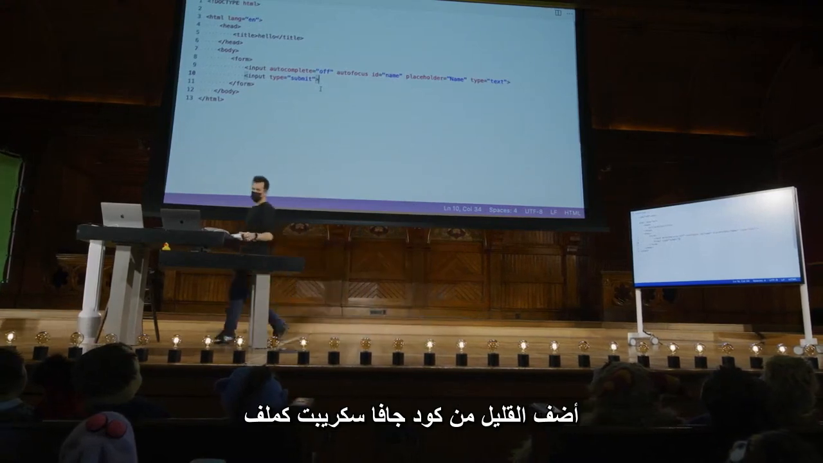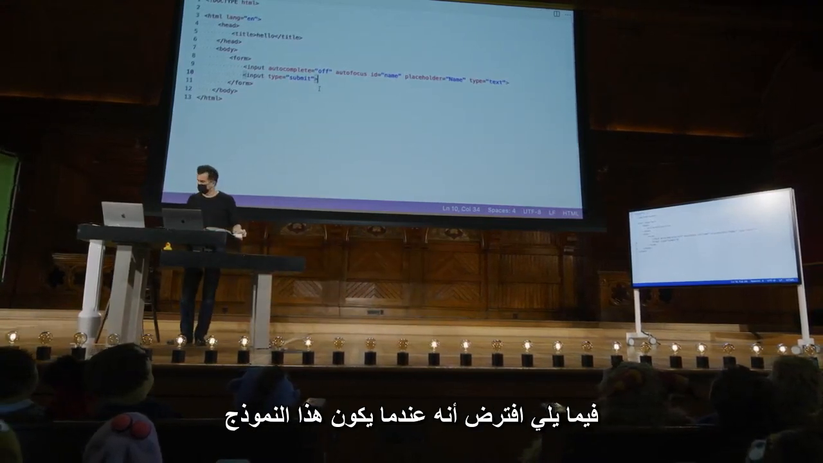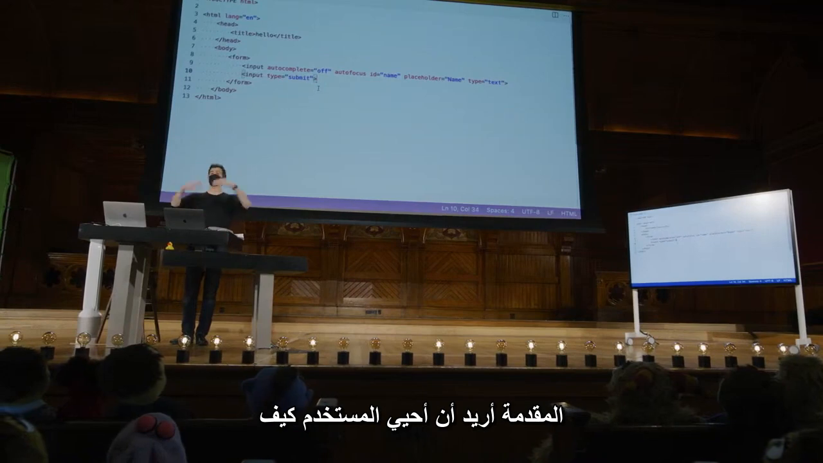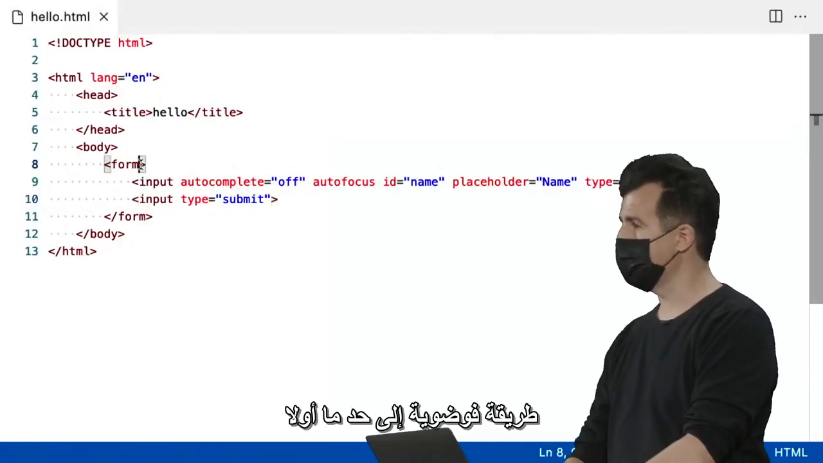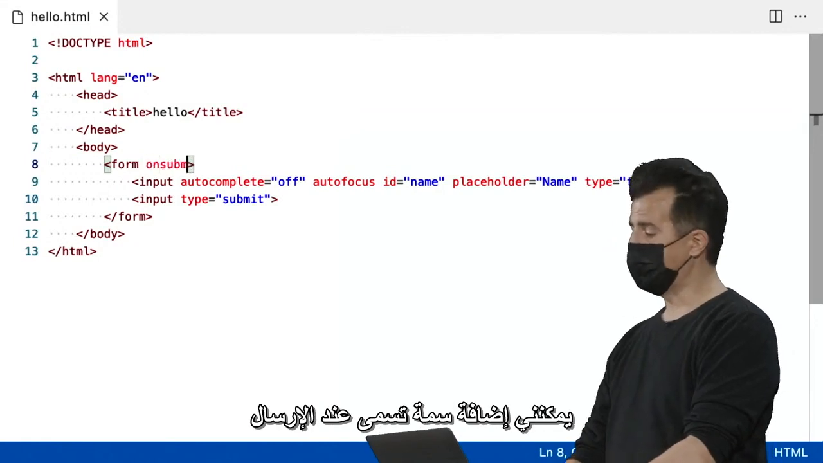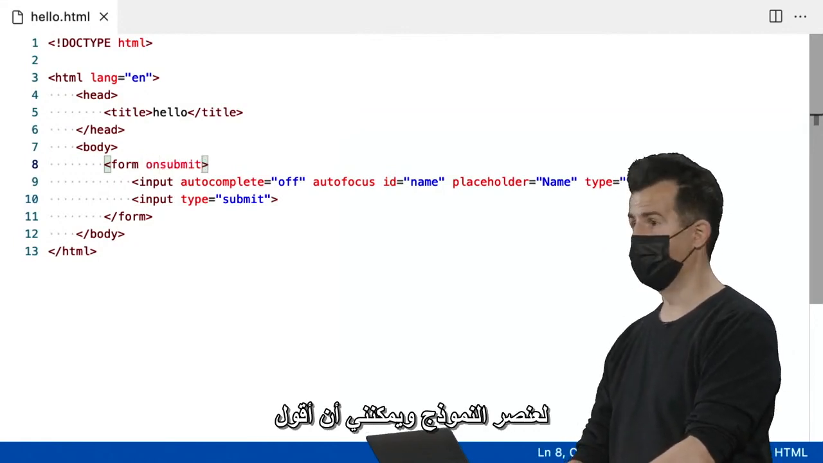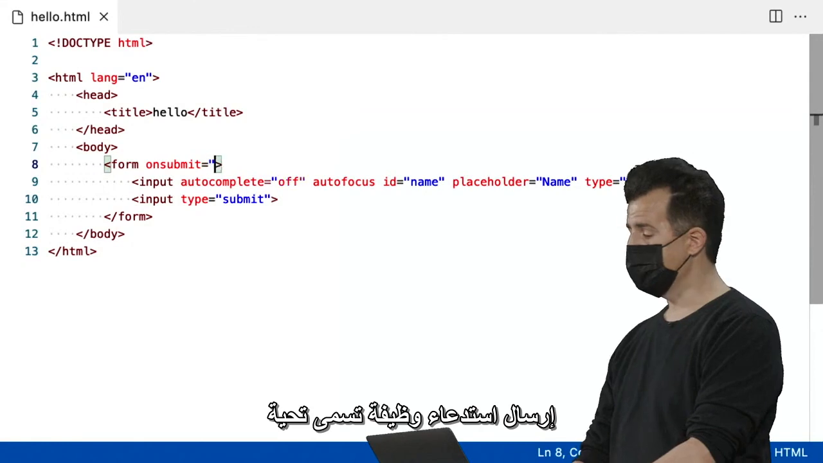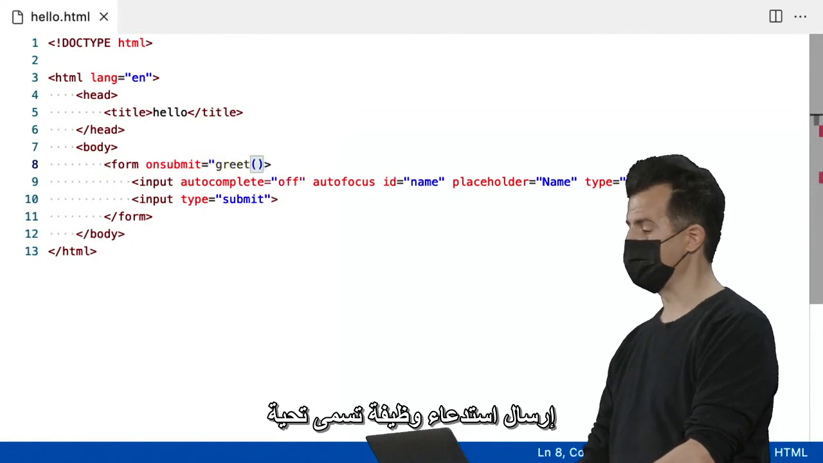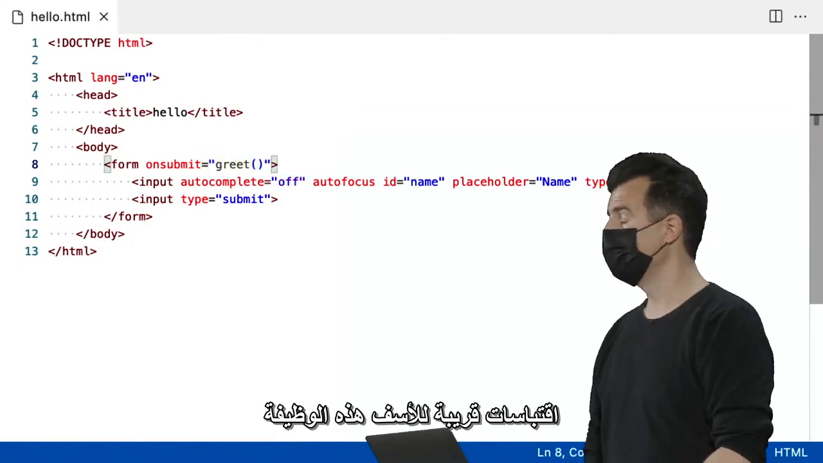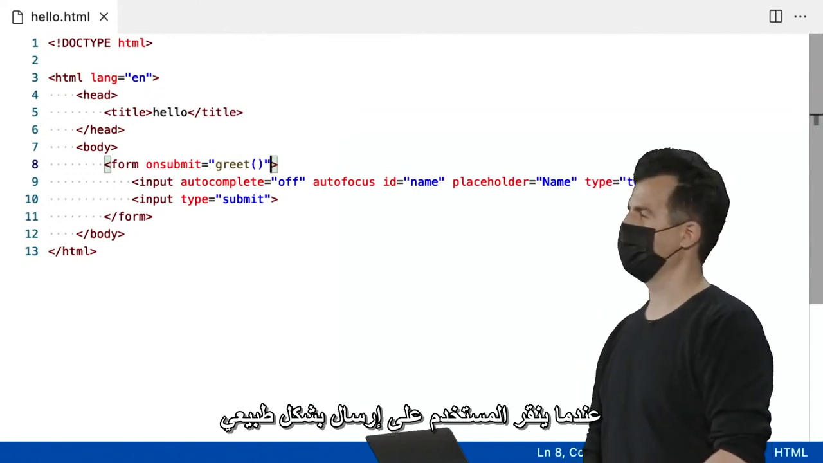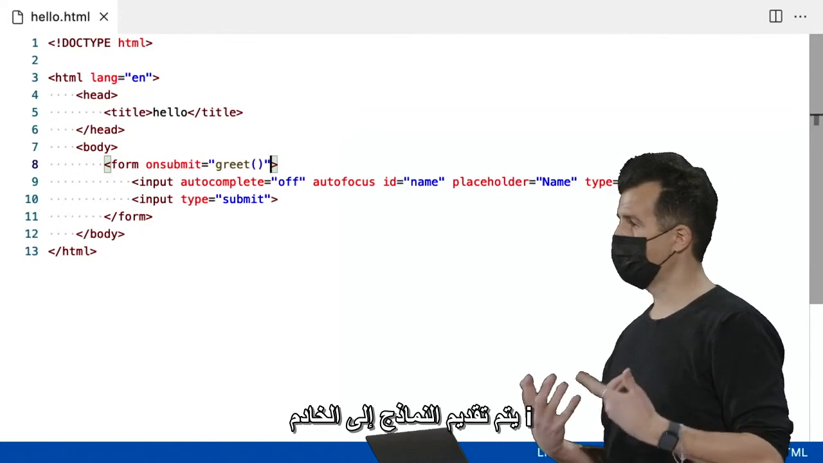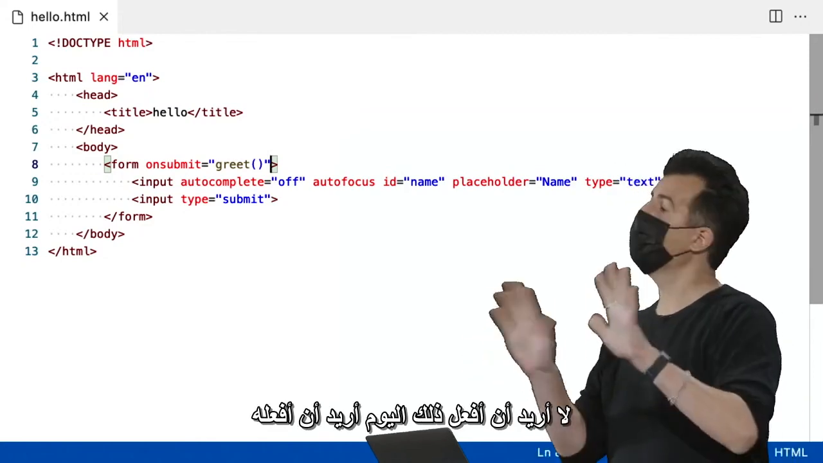So let's add a little bit of JavaScript code as follows. Suppose that when this form is submitted, I want to greet the user. How can I do that? Well, let's do it the somewhat messy way first. I can add an attribute called onsubmit to the form element. And I can say onsubmit, call a function called greet, close quotes. Unfortunately, this function doesn't yet exist, but I can make it exist. But there's another detail here. When the user clicks submit, normally forms get submitted to the server. I don't want to do that today.